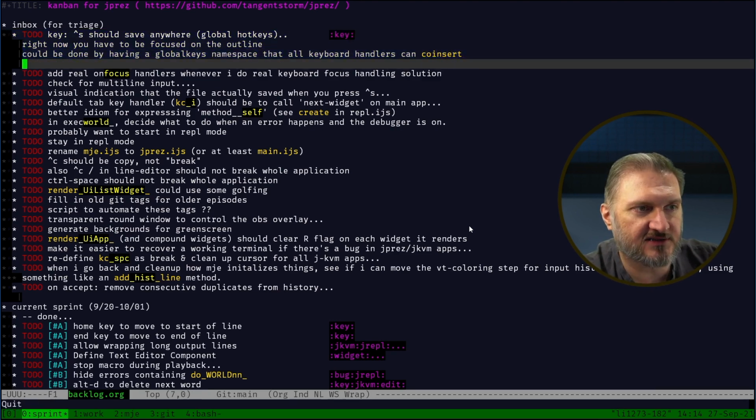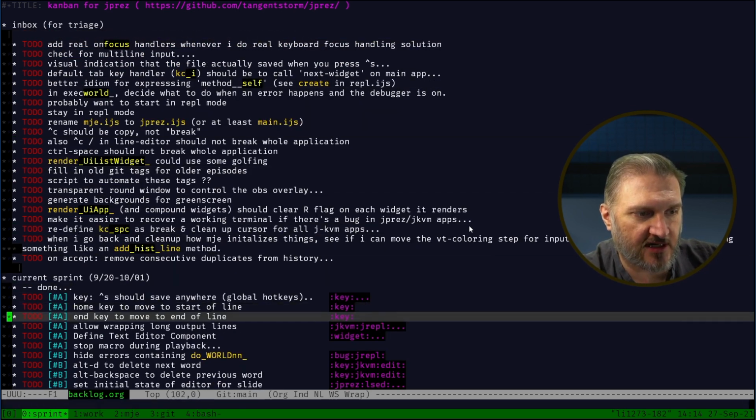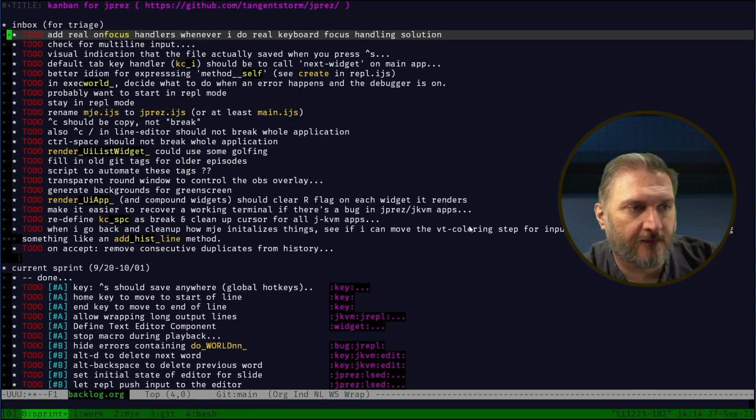Yeah, so I like that idea. That's very important, especially since there's no visual indication of a save. I don't want to accidentally not save, and that kind of moves us closer to better keyboard handling. Yeah, this is probably lower priority. This is more like a framework level thing.